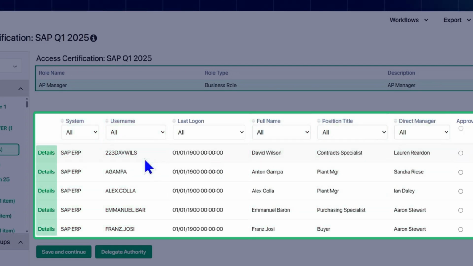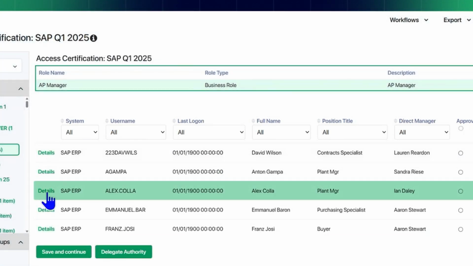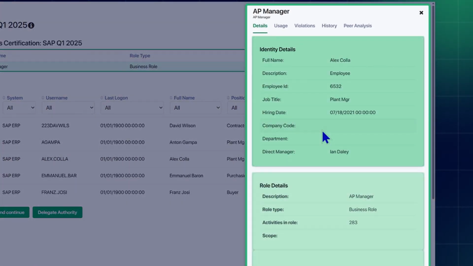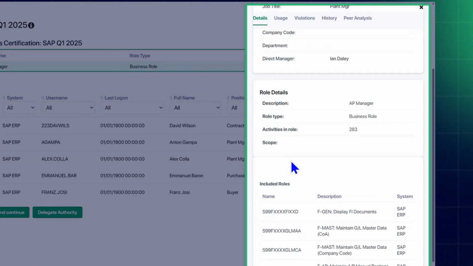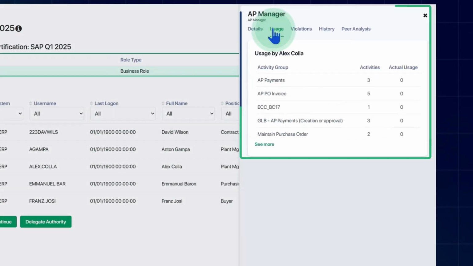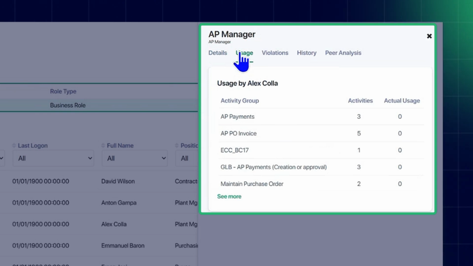We can click on the Details link if we want to view additional information about this role for a specific user. Let's select Alex. Clicking on Details gives us full transparency into Alex's identity and role information, including the system-level role details and the fine-grained entitlements within that role. This allows reviewers to see exactly what access has been granted. Under Usage, we can verify whether the user is actively using the access associated with the role. If not, the reviewer can choose to remove it as part of the certification process.